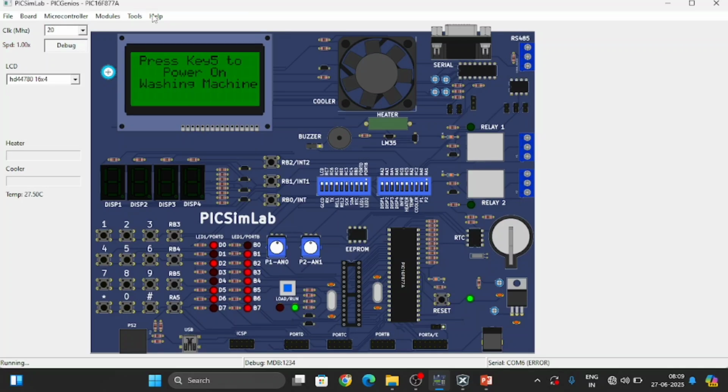Okay. Now let me press key 5 to power on the washing machine. So this is the key 5. Key 0 or switch 0, switch 1, switch 2, switch 3, switch 4, switch 5, switch 6. So let me press switch 5. Okay. Now I am pressing the switch 5, RB4, to power on the washing machine. The powering on display is displayed.